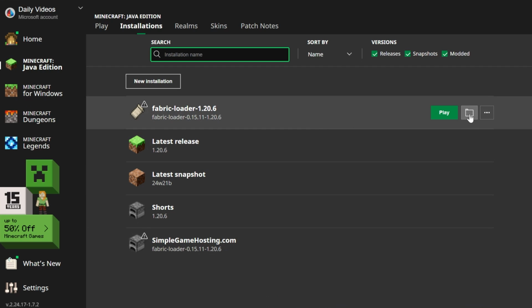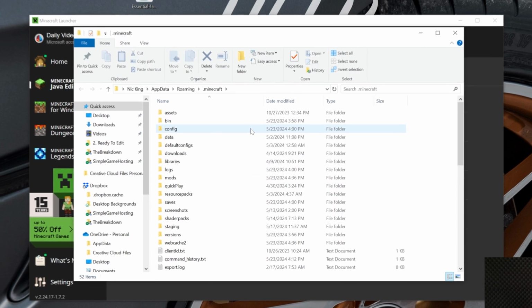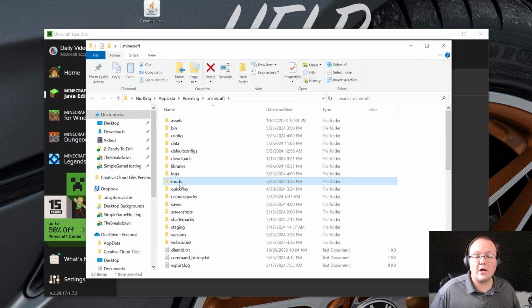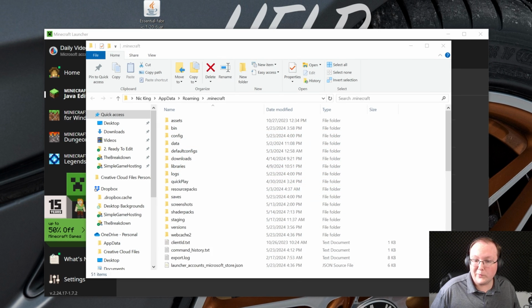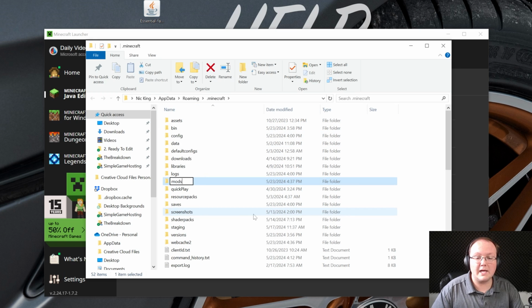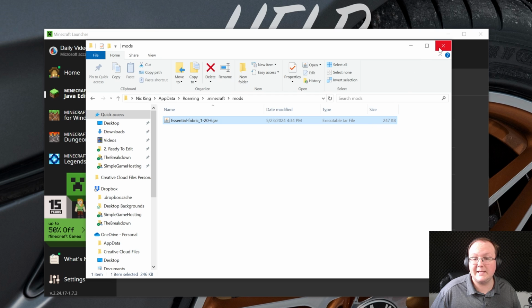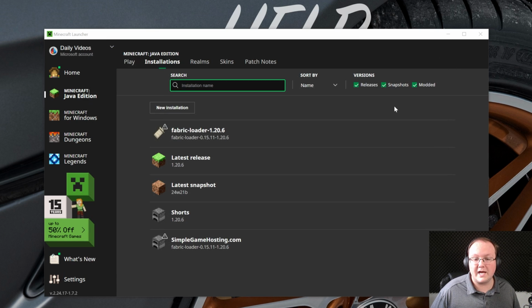Hover over that and click on the folder icon that appears. Once the Minecraft folder opens, using the folder icon, you should have a mods folder. But if you don't have one, like I don't have one, go ahead and right click, create a new folder, and title it mods, all lowercase, exactly like that. M-O-D-S, mods, all lowercase. Open that mods folder up and drag and drop the Essential Fabric mod into it. And there you go. You've now installed Essentials in Minecraft 1.20.6.